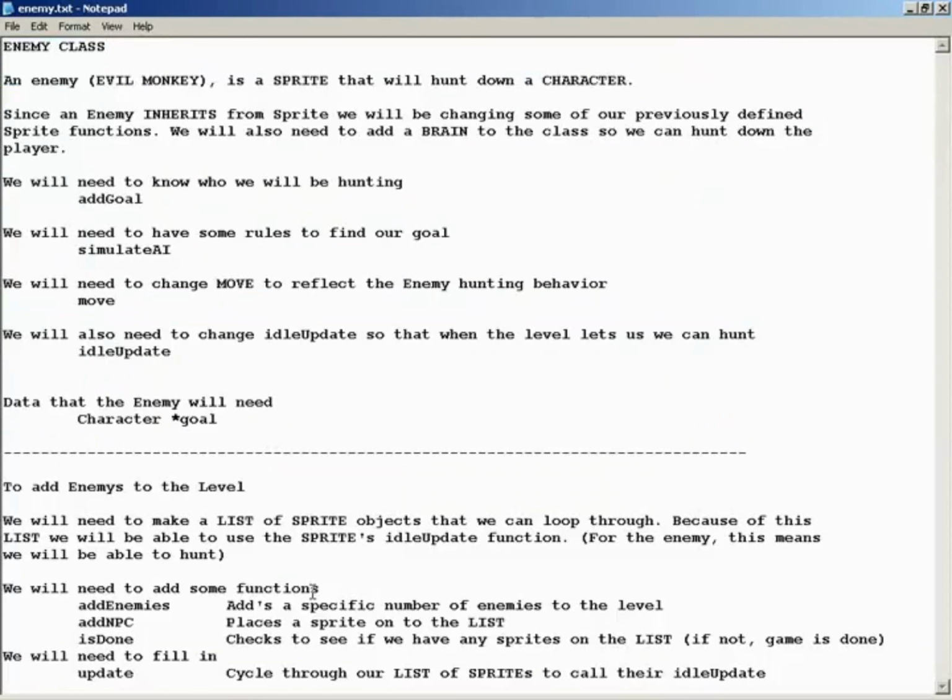So we'll be adding the add enemy functionality, which will actually populate the level with enemies. We'll be adding the add NPC, non-player character. We're going to make a list, and this is a standard library list. So it's like a bag that we're able to put sprites into in a specific order and also take them out in a specific order. That's what that functionality is going to accomplish. We can put it in the bag, and since an enemy is a sprite, we'll be able to call its idle update function constantly. We'll be able to process and do all that stuff.